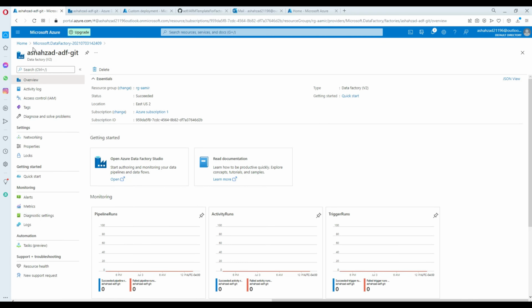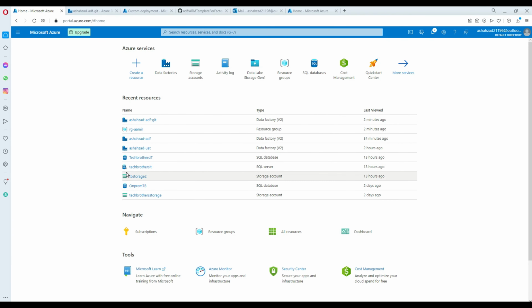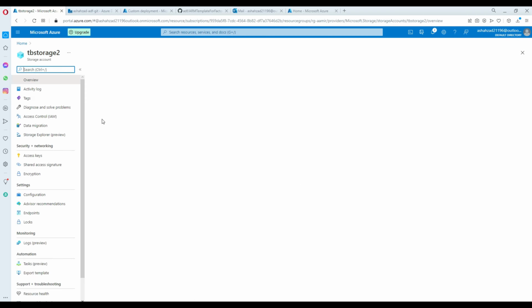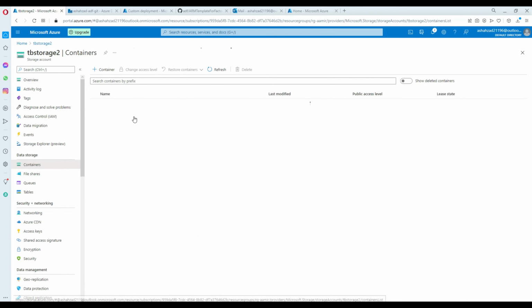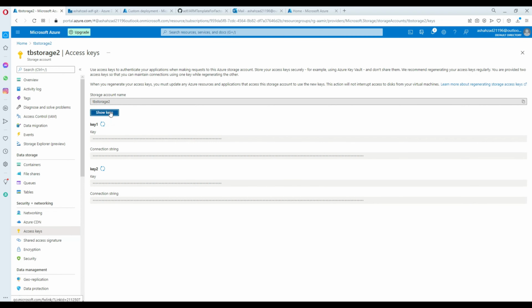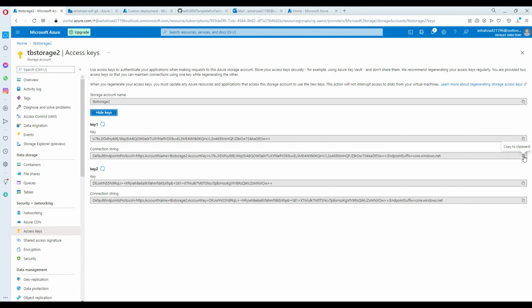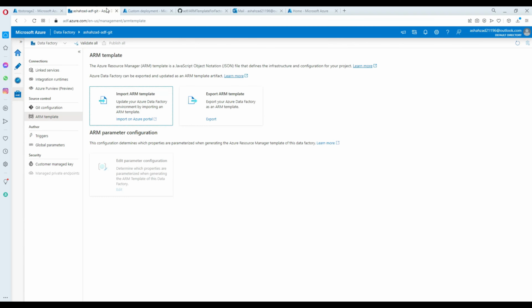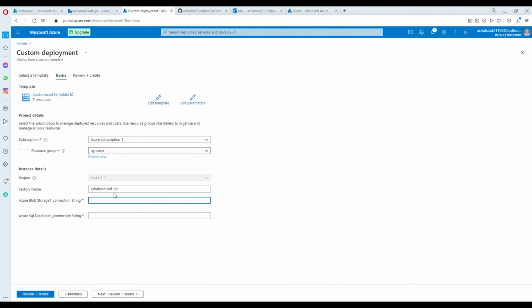So what you have to do is go to storage, and we know that this is the storage we are using, and we are going to go to Access keys, show keys, and then copy, and come back here and provide that.